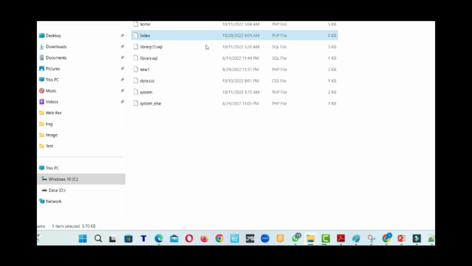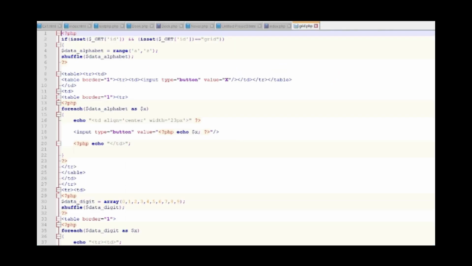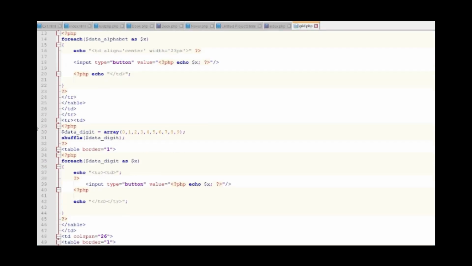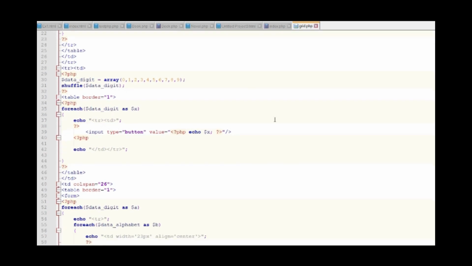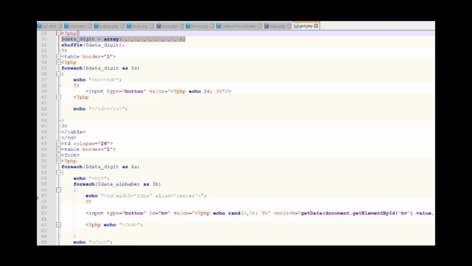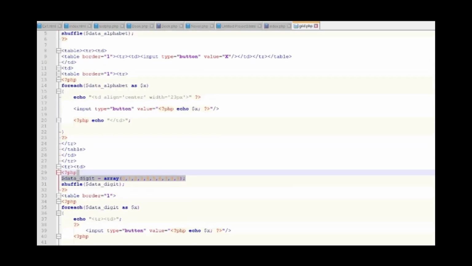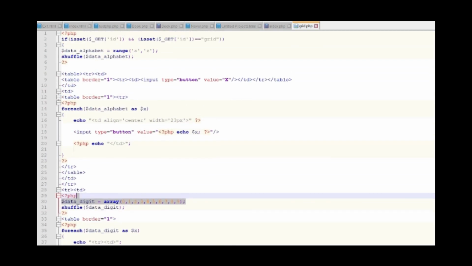Then this is how I generated the grid for the digits. The other one is for the alphabet.